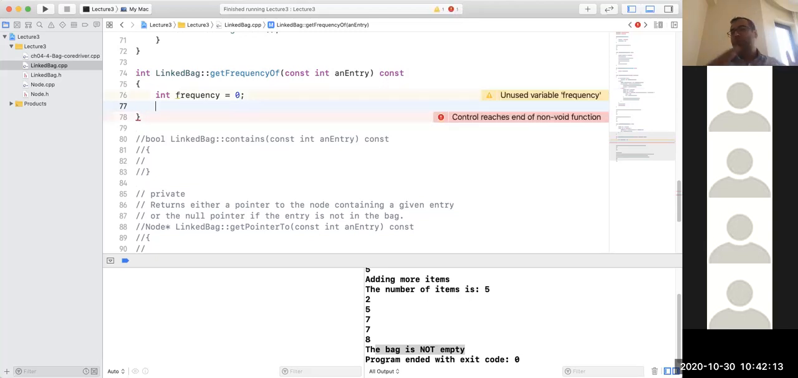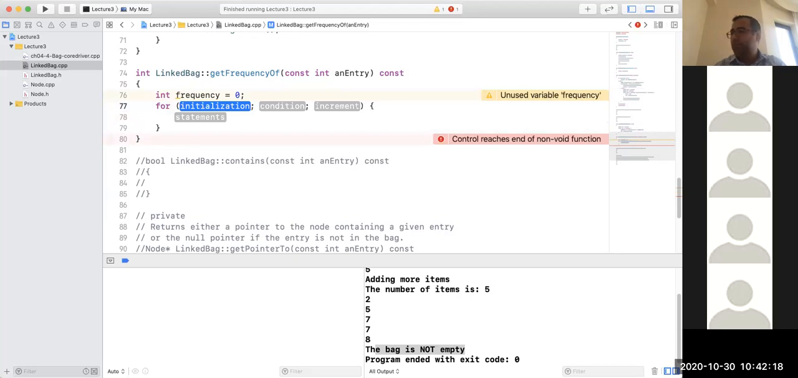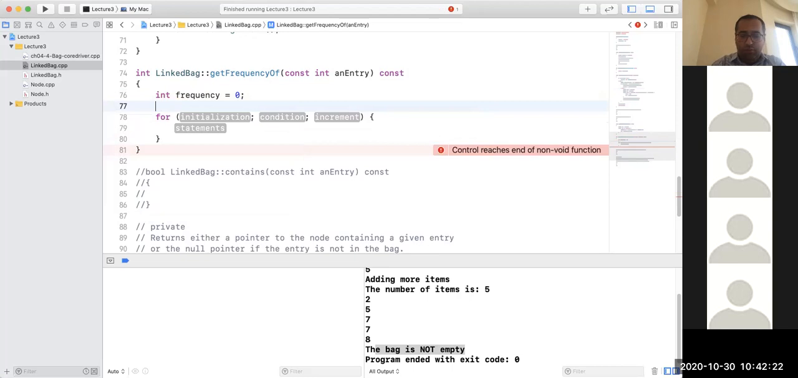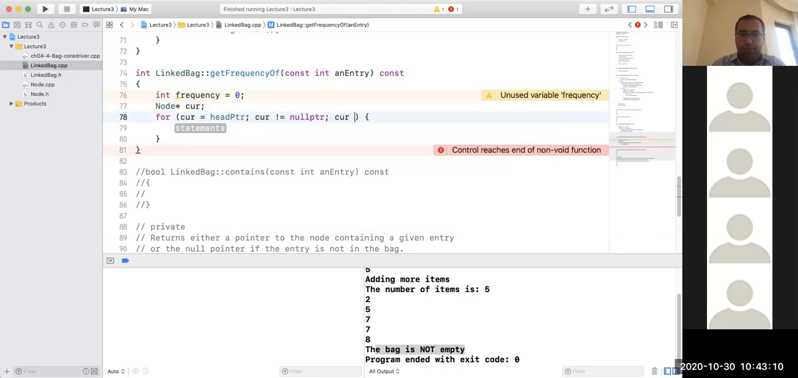Since I'm going to traverse all the items anyways, I can just write a for statement. So for initialization, I will be using a pointer as current. So I will be creating a pointer called current, which will start from head pointer, and it will go all the way until we reach null pointer at the end. And then when I am traversing this list, I will check if the item in the current node pointed by the current pointer is equal to an entry or not. If it's equal, then I will increment my frequency, right? So let's do this. In the initialization, we will say current will start from head pointer, right? And then the condition is current is not equal to null pointer. And then our increment is, we will just move current forward. So current will be current's next.